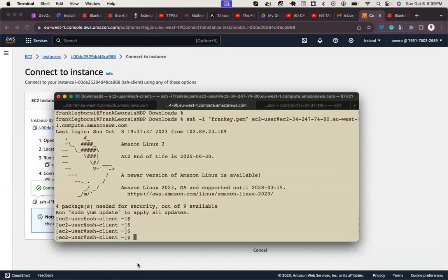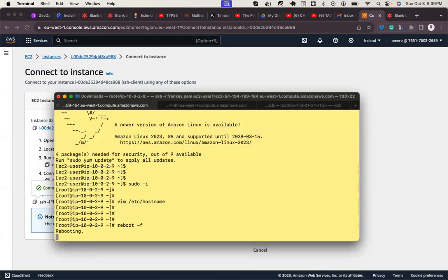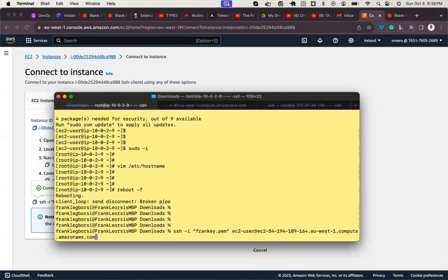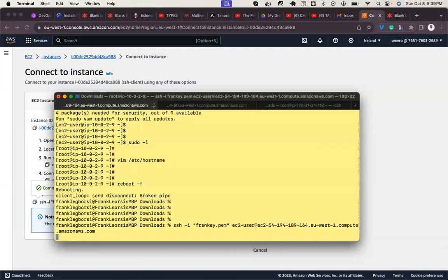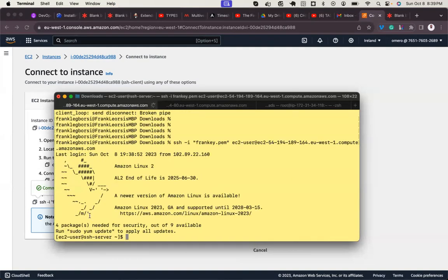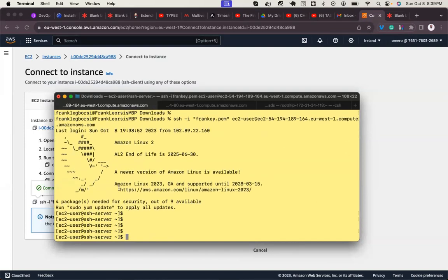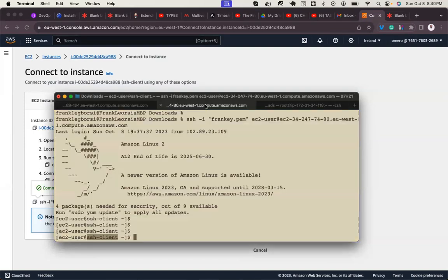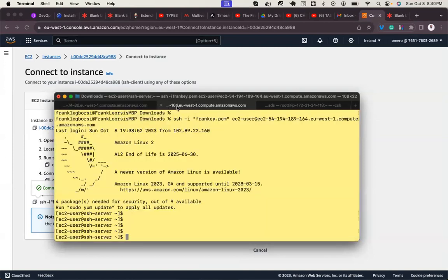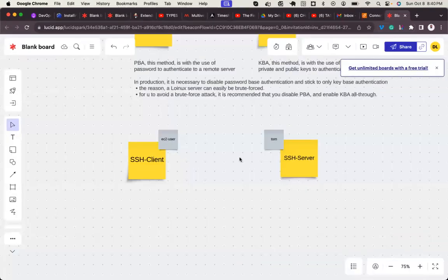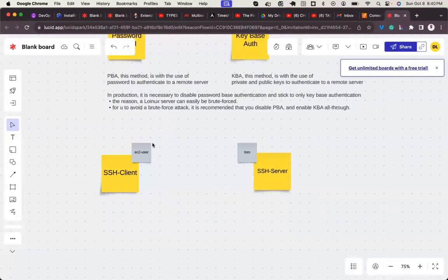Now you can see the host name has changed to what? SSH clients. So we'll do a similar thing with the server. The server is back up. SSH server. Great. Let me bring it like this. So that's the clients, and here is the server. Clients, server.